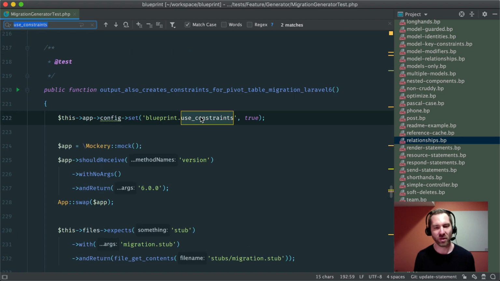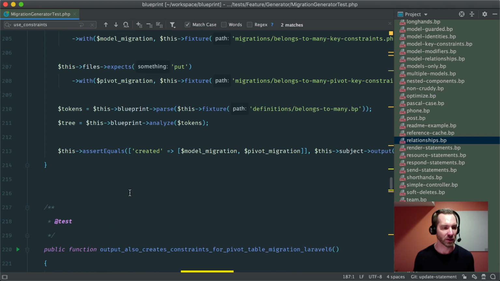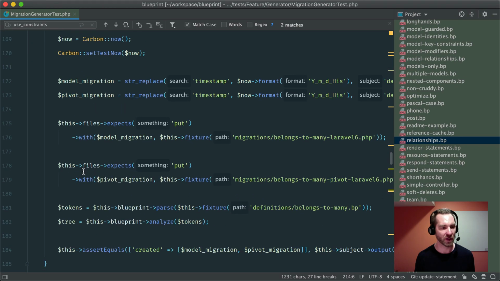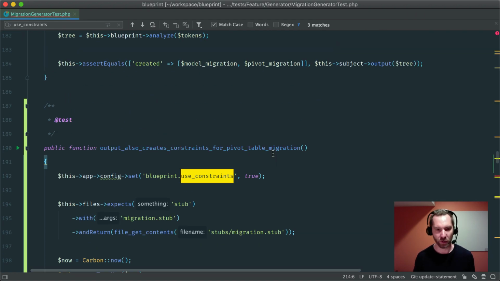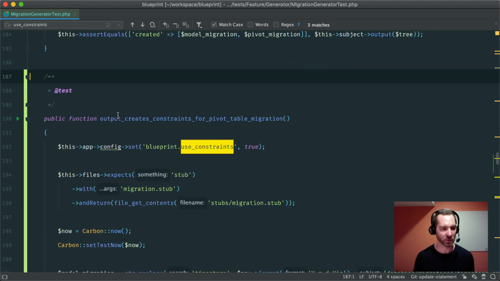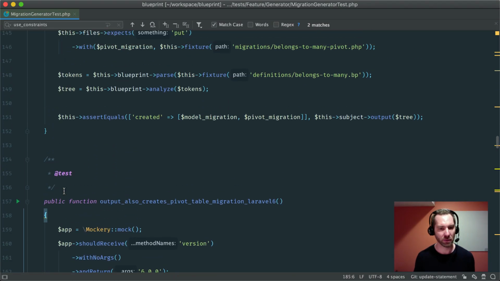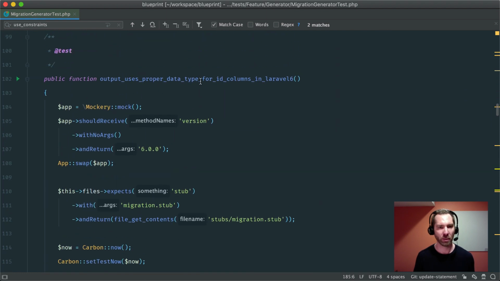Okay, cool. So this isn't a pivot table yet, although it is going to create different constraints. So let's just copy this and bring this up. Let's just start with Laravel 7 because that's our default. Let's get some more real estate here, and let's say output, not also. Let's say output creates constraints. I don't like the also. Also confuses me.